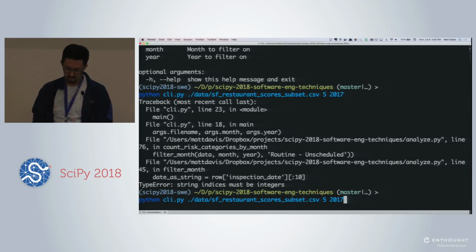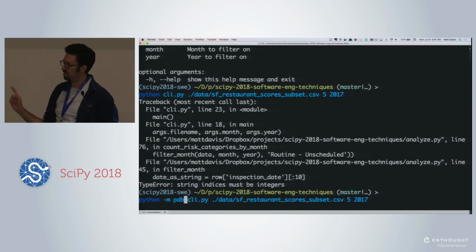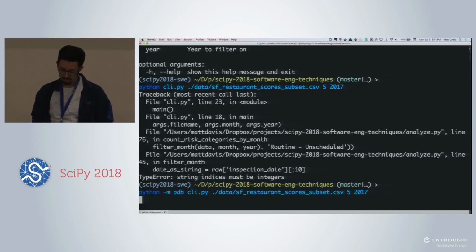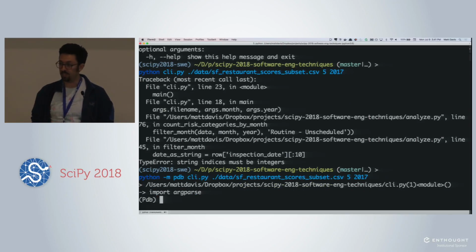So here we're running Python from the command line. I'm going to see if this works. I'm going to use the -m flag to Python and tell it to run under the PDB module. And it drops you immediately into a debugger. This is usually not what I want.